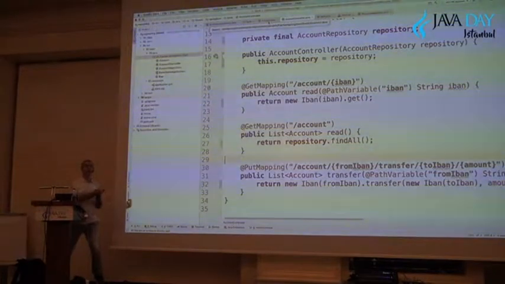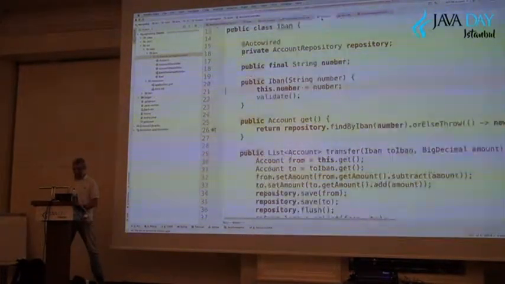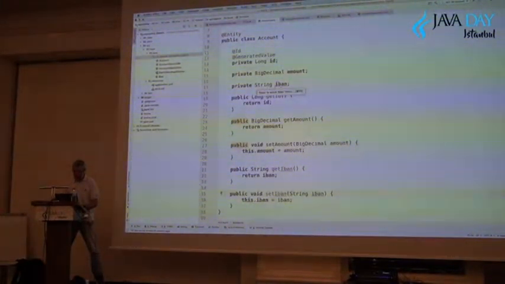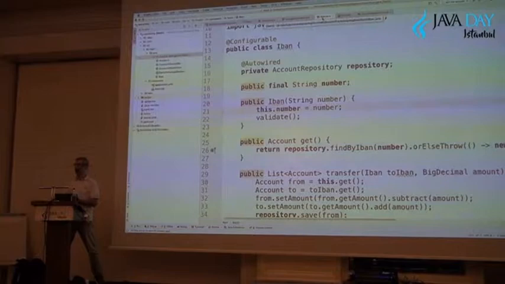How can we go further? Because I want to go further. Well, IBAN and IBAN. Here it's a string, here it's a full-fledged IBAN. I mean, let's try to put one into the other.